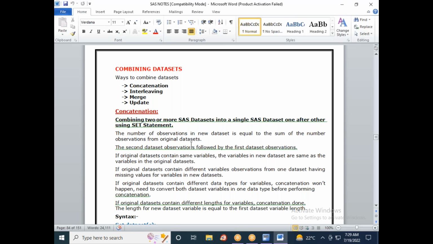If the original data sets contain different lengths for variables, concatenation is still done. Suppose in data set 1 I have variable A with 10 characters, and in data set 2 I have variable A with 8 characters. Whichever data set you specify first after the set statement, your final data set takes the length from that first data set. So if DS1 has 10 characters, your DS3 variable A will have 10 characters. If you write set DS2 after DS1, in your final data set variable A will have 8 characters only. Is this clear to everyone, yes or no?